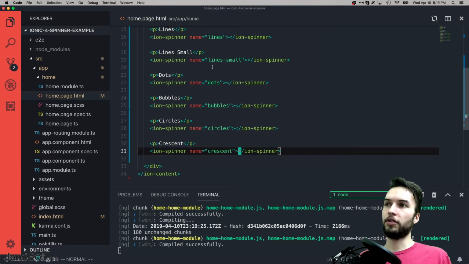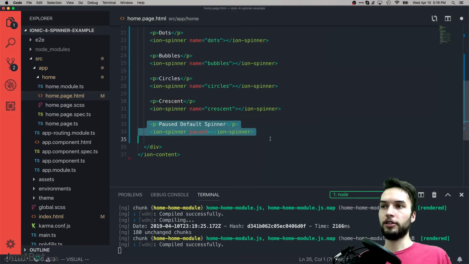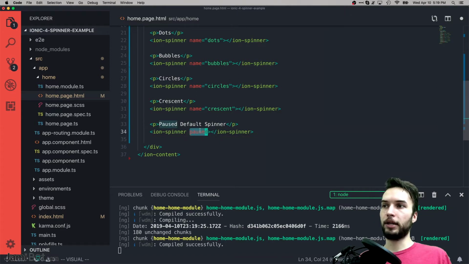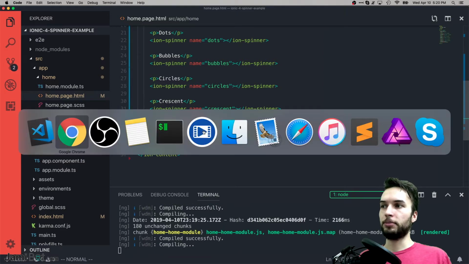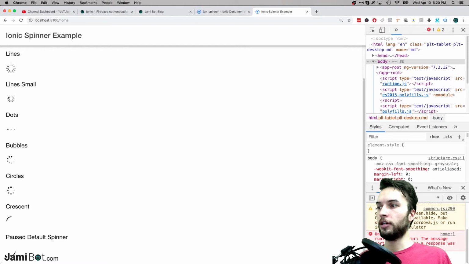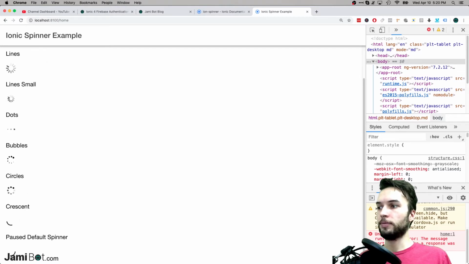So that's enough of the different types. That's really all there are. Now let's look at what a paused spinner looks like. You can provide a paused attribute right here, and that will cause whatever spinner it is to have the animation frozen. So this one right here is frozen. It's just the default one, which is shown up here. The default one is just frozen in place.